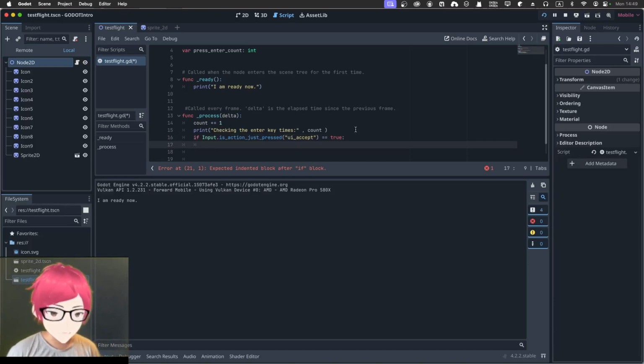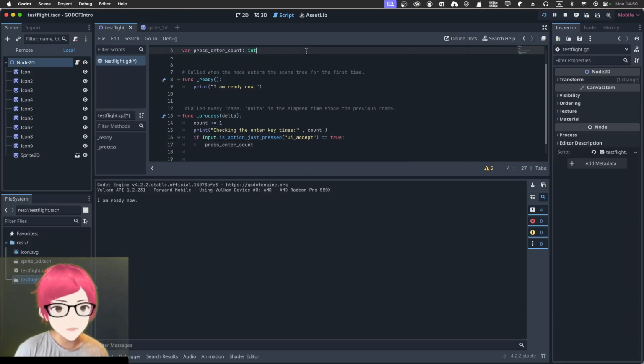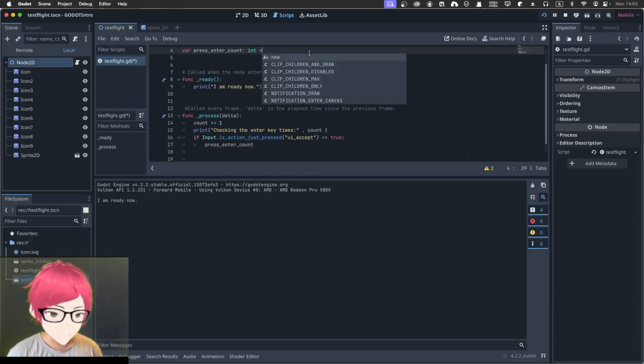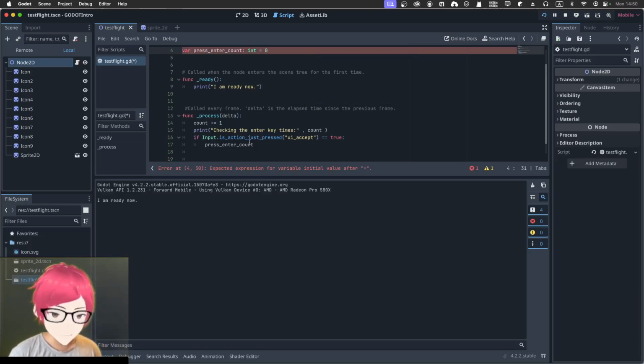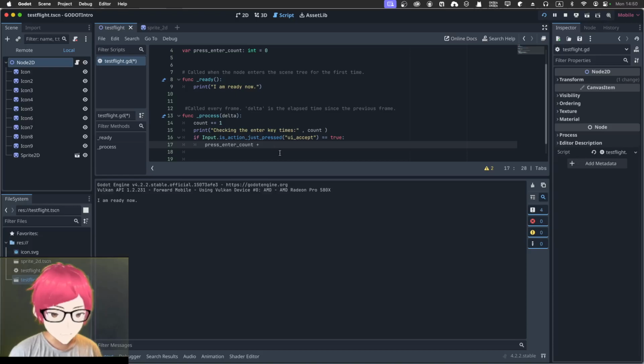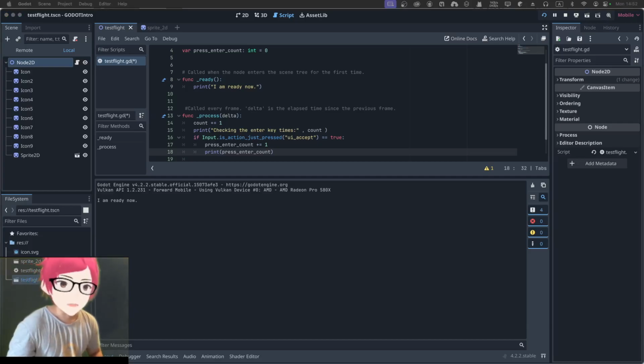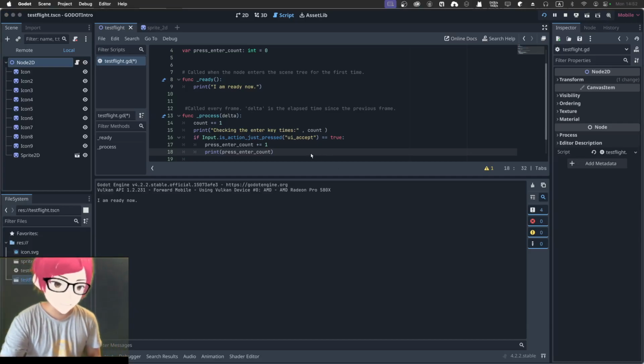And I'm going to use the press enter count. So press enter count is an integer, but I don't give it an initial value, so I'm going to say maybe 0. And then we'll press equals to 1, so basically update 1. And in order for you guys to see it, I'm going to print it out by press enter count. Oh, and we need to print it out.